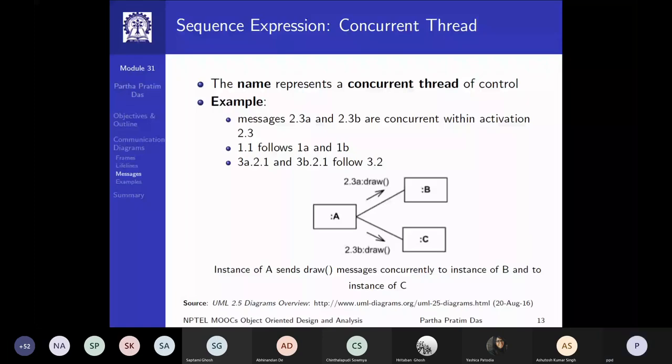So 1A, 1B will be concurrent in 1. 1.1 is after 1. It's within 1. So that will follow 1A, 1B. 3A.2.1, 3B.2.1 in the same way will follow 3.2. That's the kind of interpretation for this notation.